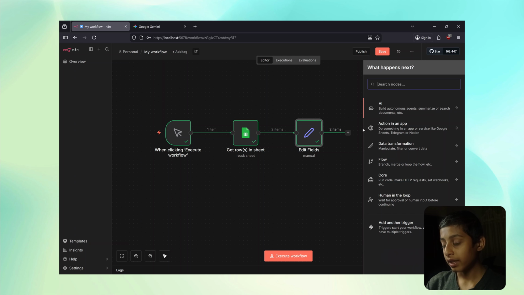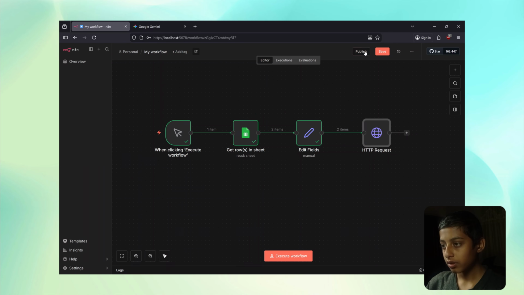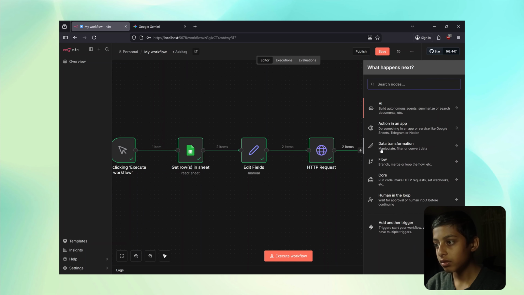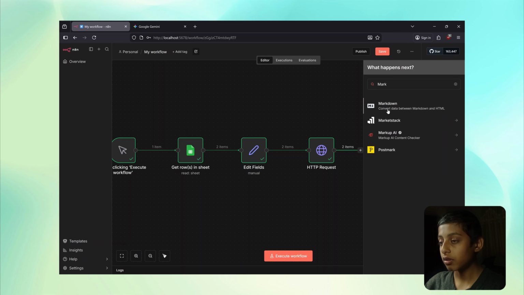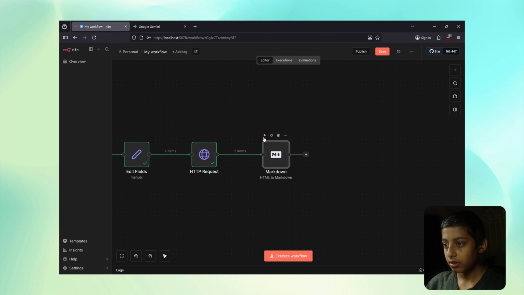So I will add an HTTP request node. Here we just need to enter their website. So yeah, it will scrape the website for us. Now I will convert this into a markdown text, because markdown is better for the LLM to read. Now I will execute this.